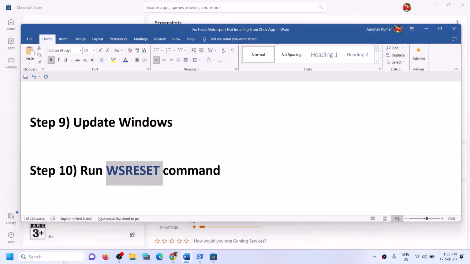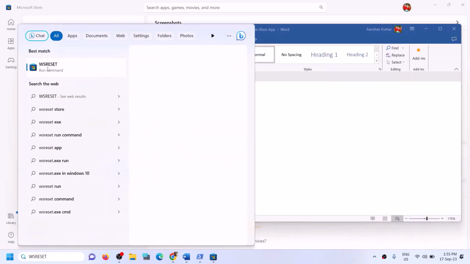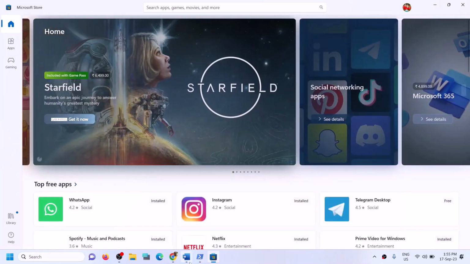Next step is to run wsreset command. So type in wsreset in Windows search box and then click on wsreset run command. This will open a black screen for a moment and then it will open Microsoft Store. And once Store is open, now you can try to install the game from Xbox app or Store.